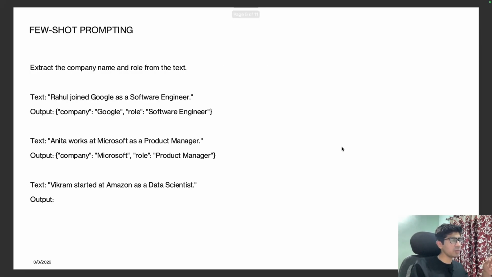And regarding few shot prompting, in which we give many examples, the downside is we feed a lot of text to the LLM. It increases cost, and also we have a limited context window. But the upside of this prompting technique is we get high accuracy.